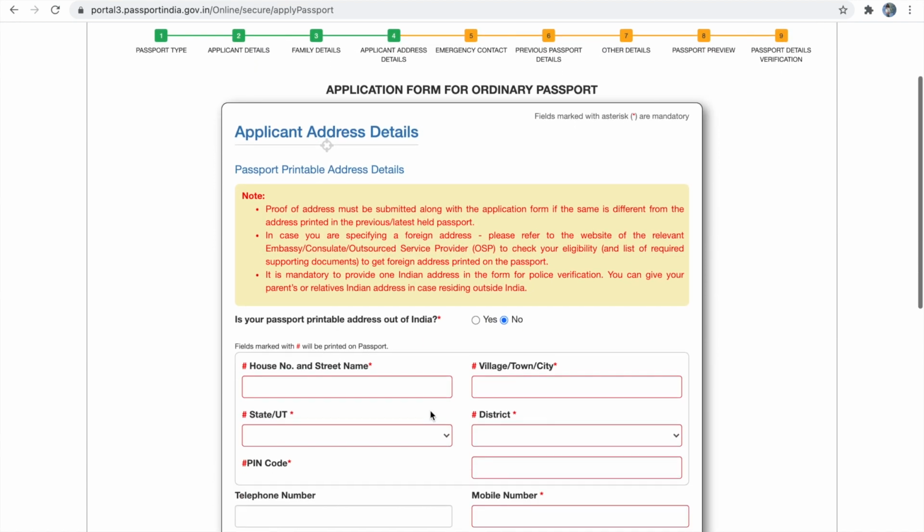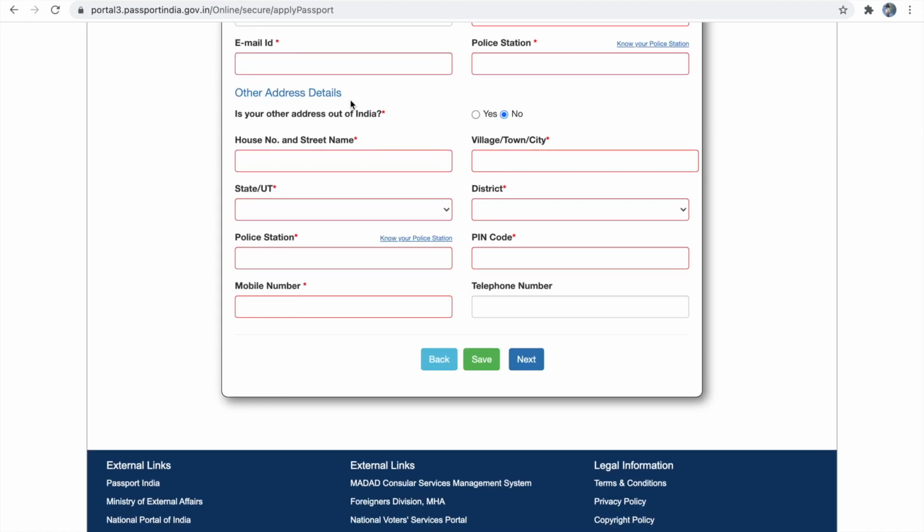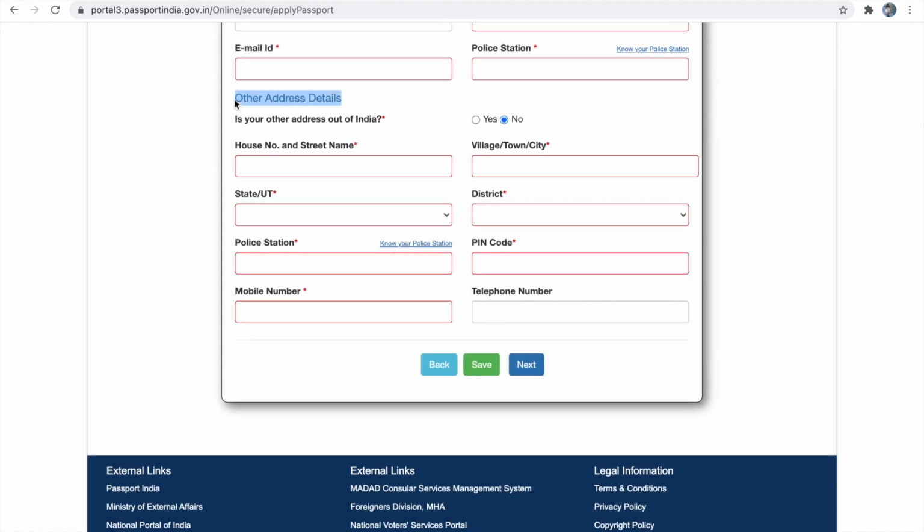Next is the applicant's address details. In applicant address details, you have two fields. One is the passport printable address, that is the address you are going to print in your passport. Second is other address. So you have to provide two address details.